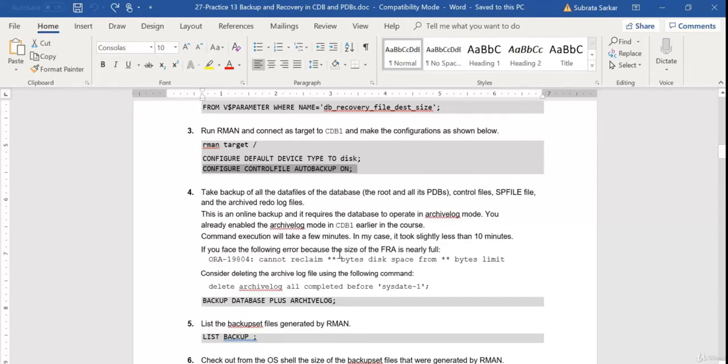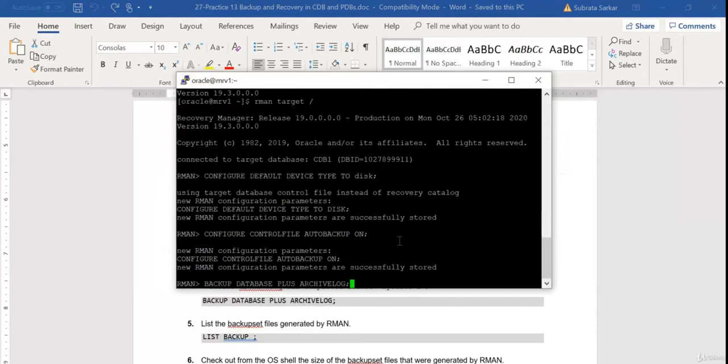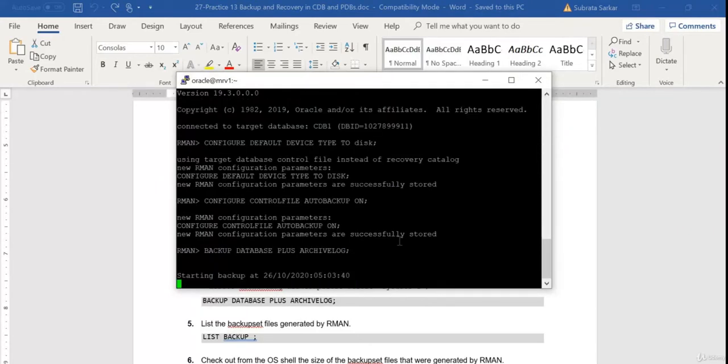If you face the following error because the size of the FRA is nearly full, consider deleting the archive log using the following command. Okay, let's try the backup. Backup database plus archivelog. So the backup is started.